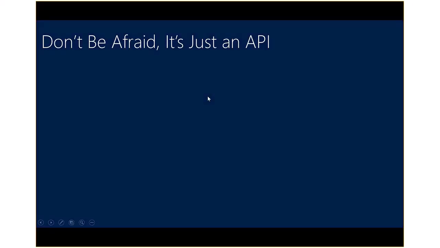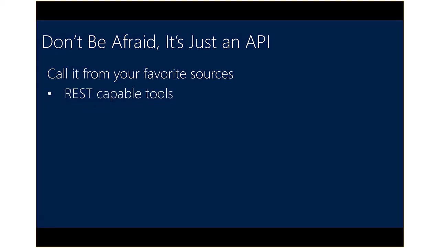Now, you don't have to be afraid of this thing. It's just an API definition in JSON. So you can call that API from whatever favorite tools you have. You don't necessarily have to use purely templates. It's highly recommended, but you can use other tools that you might like. So any REST-capable tools will do the trick.